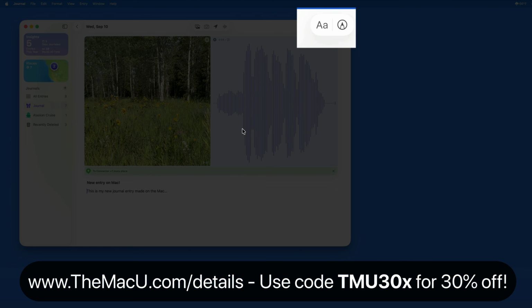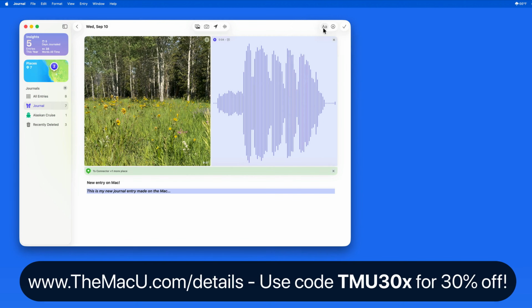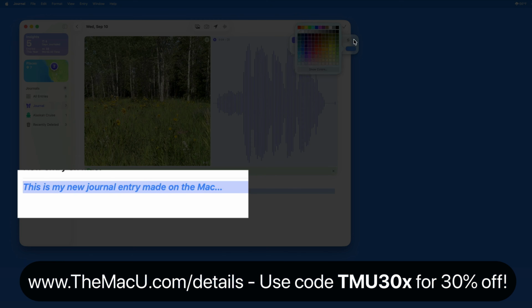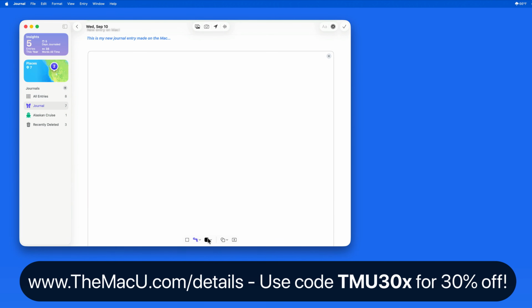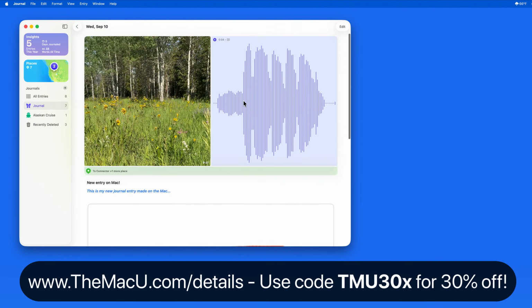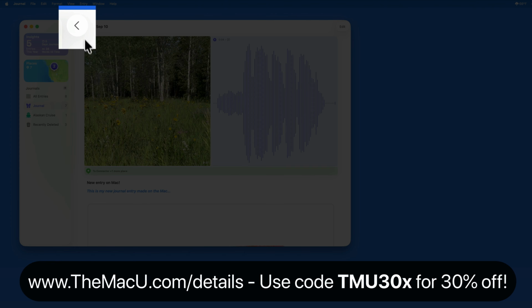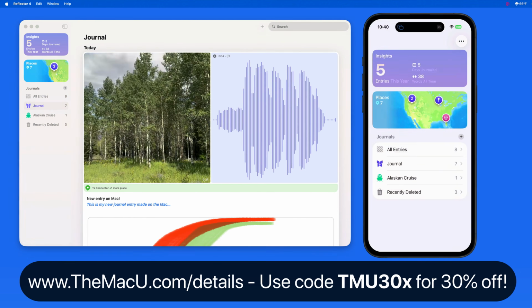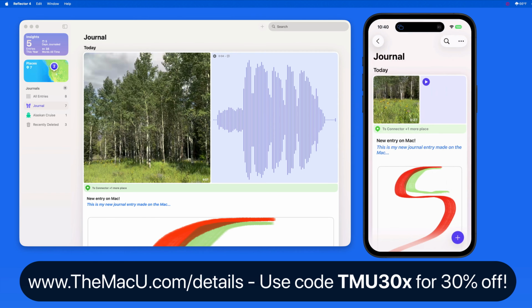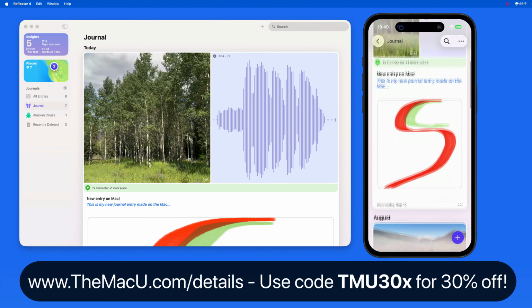In the upper right, we can format our text to be a little less boring, as well as use markup to create a drawing or doodle for the entry. Click the back button, and that new entry will be saved and synced with the main journal. Here's how it looks over on my iPhone.